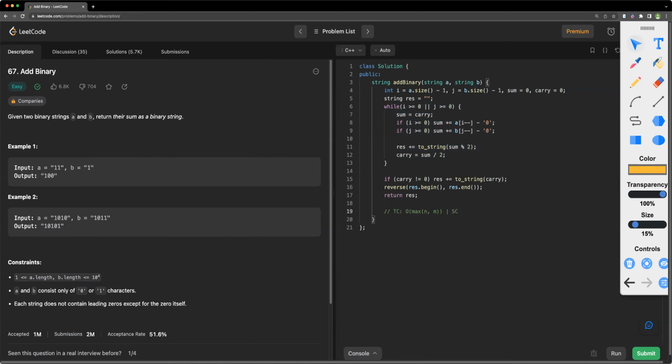And what is the space complexity? The space complexity is O of maximum of n comma m as well, because we have this result string, right? So we use the result string. Its length will be maximum of n comma m. So the space complexity will be maximum of n comma m as well.